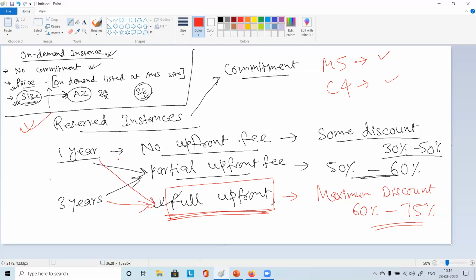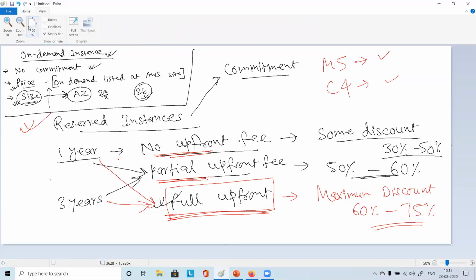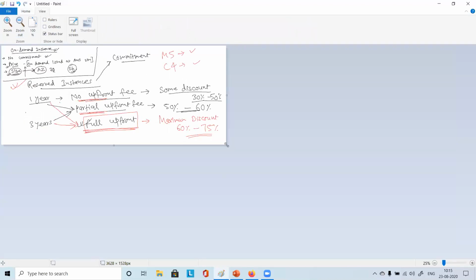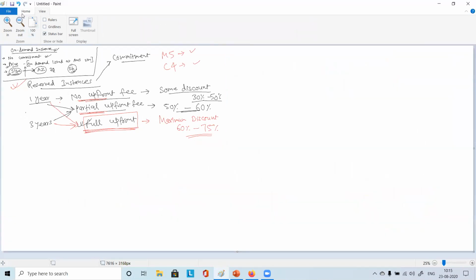Or you just pay a partial amount and then you pay some monthly amount, and that will be fixed for you. Like how EMI works, you can do like that. So it will be completely fixed. So you have very much peace of mind, right? So what is the benefit here? You get maximum discounts, a very good discount, right?